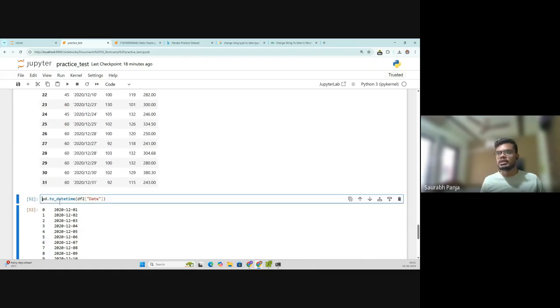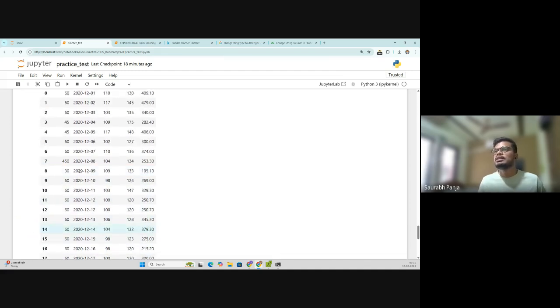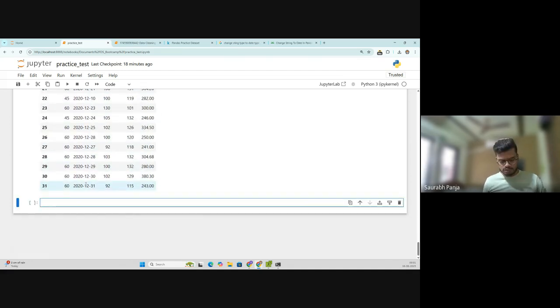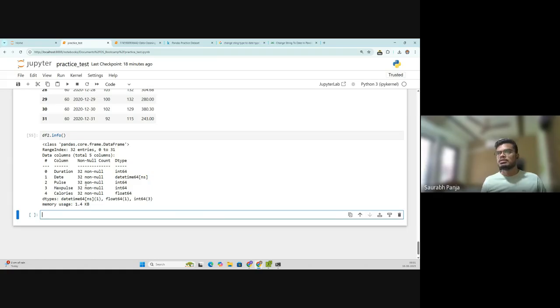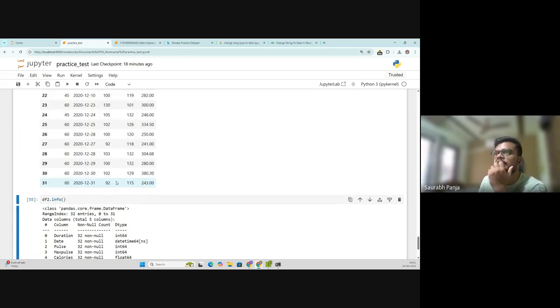There's a problem with the format. So df2 of date, and we do a df2. Now, as you see, the format has changed. We do a df2.info. Okay. Now the type is datetime64, which is a type to show date.